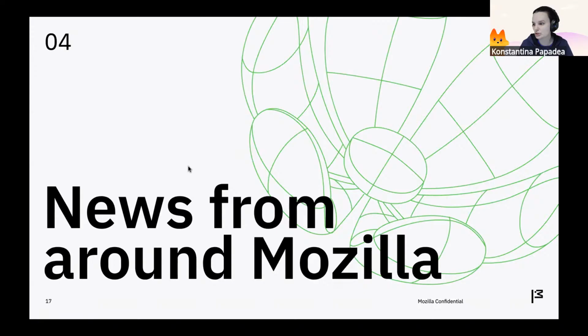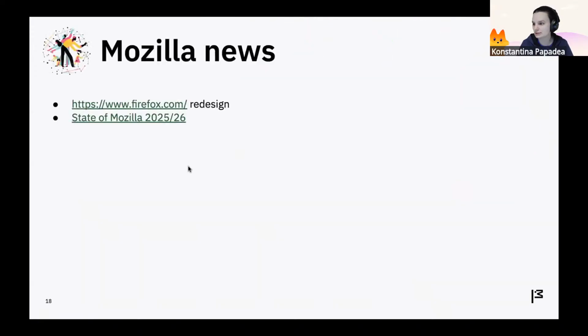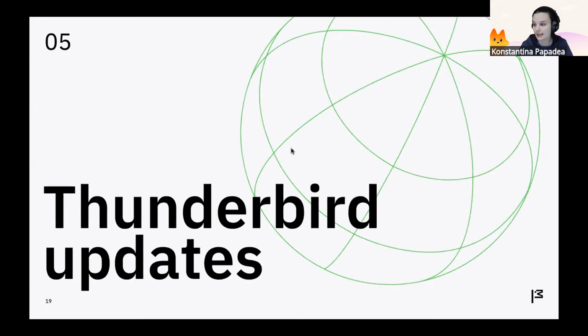That being said, on the news from around Mozilla, the redesign for Firefox.com has launched, the beautiful kit here. So it is now on release. If you're going to check it out, go and check it out on Firefox.com. And there was the release of the State of Mozilla that you can also search for and read. And now I think I'm going to pass it to Wayne for Thunderbird updates.